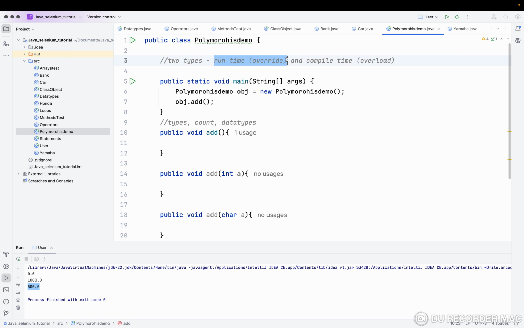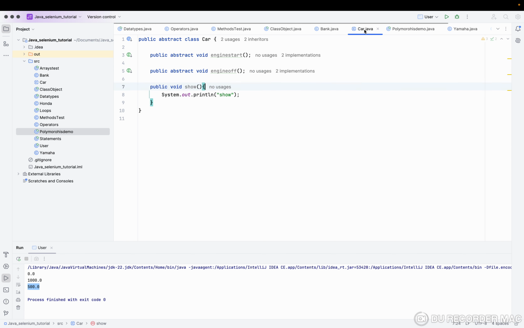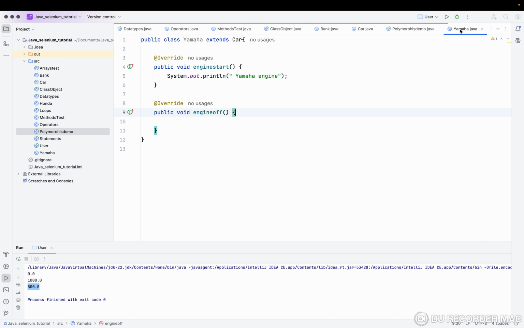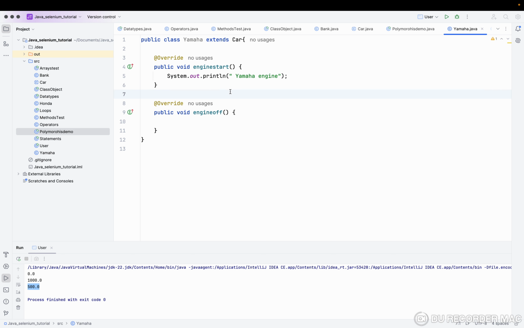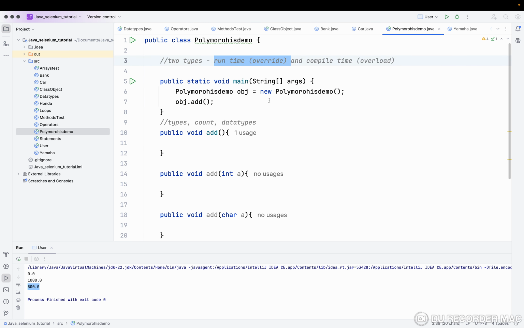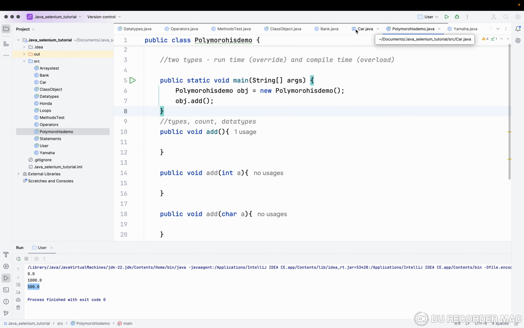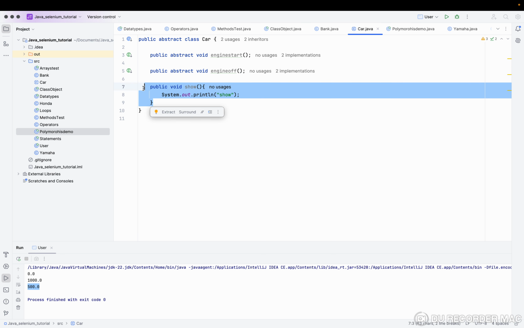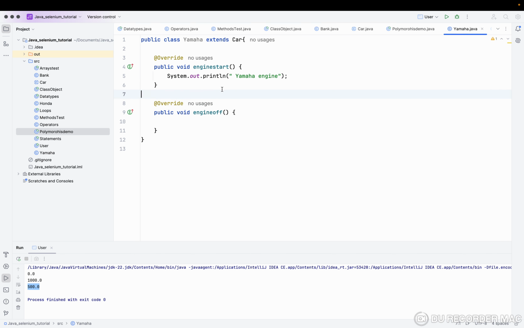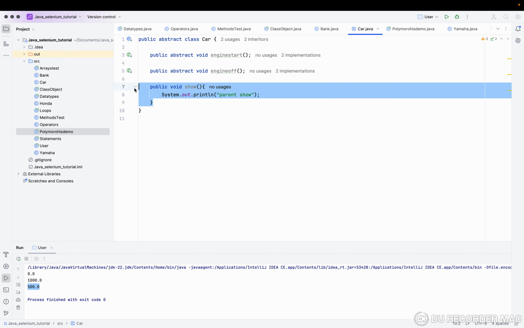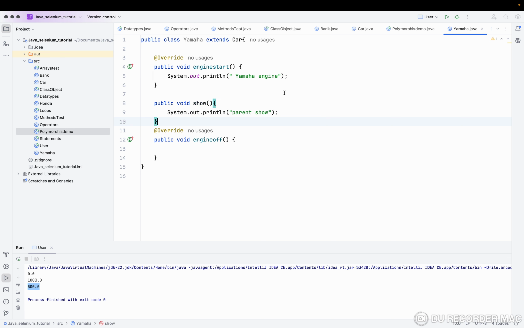Next one is override. When you create a car, I have this engine start. But when I implement Yamaha, I use the same method, and that is overriding. In the same way, take an example: my parent has a show method. This is the parent show. In Yamaha, as a child, I also have a show method. So this is the child show.